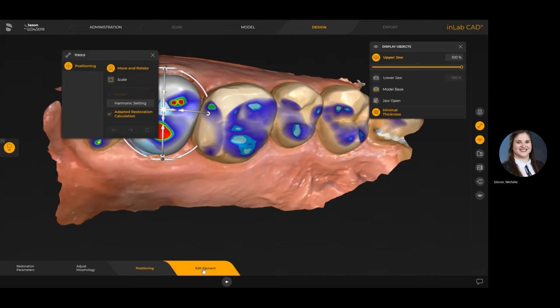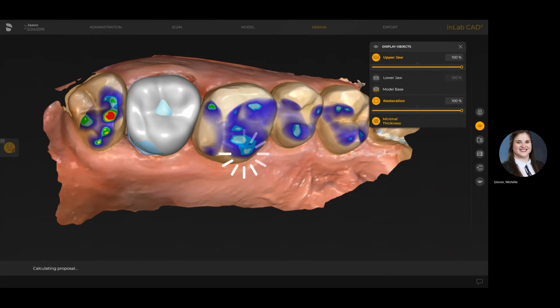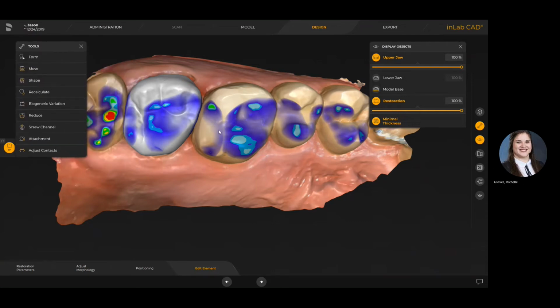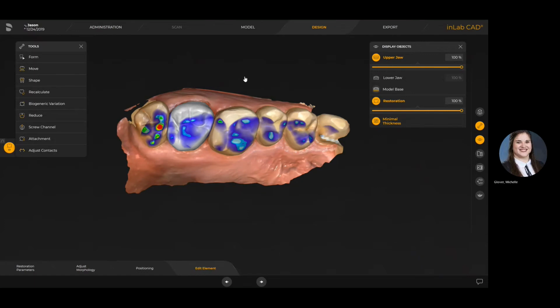Now in the edit element, again, if I went right from restoration parameters right into edit element, the system would give me a proposal, and then I could just go from there. I just wanted to show you adjust morphology and positioning, but those are considered optional when you're doing something like a single unit crown up to a few unit bridges, that kind of thing. So when it comes to the proposal, the software is going to give you a pretty nice proposal right from the start. However, there's of course tools that we can utilize to make any adjustments should we need to.